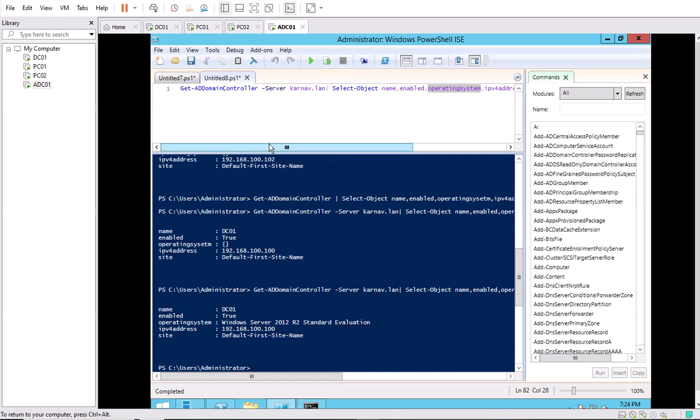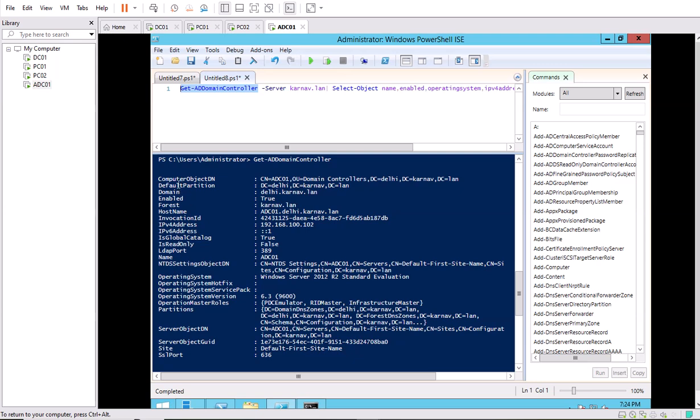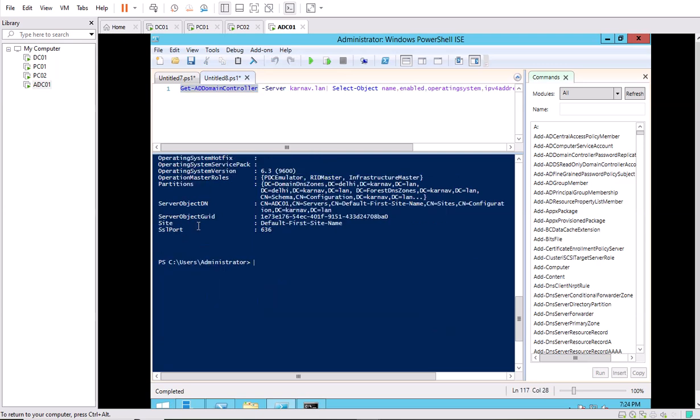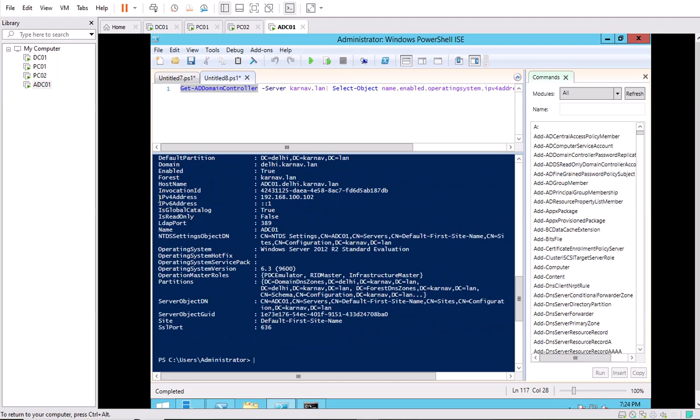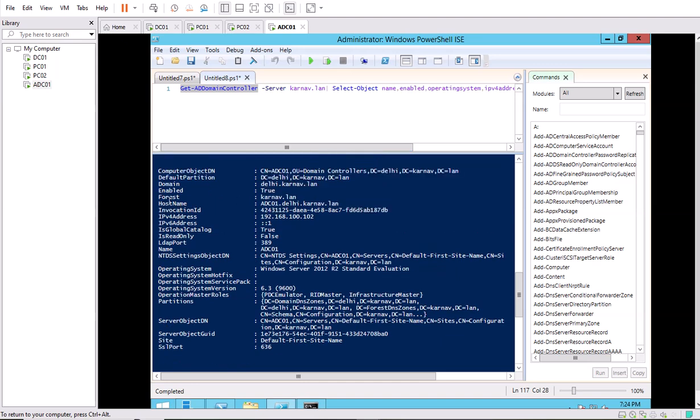And if you're not sure what the actual value or attribute is for that, then no problem. You can just select and run this. If you want to get the IP address, you will have to write IPv4Address. You cannot only write IP address. Enabled, domain. You can also mention site if you want to. Site is also coming, right?